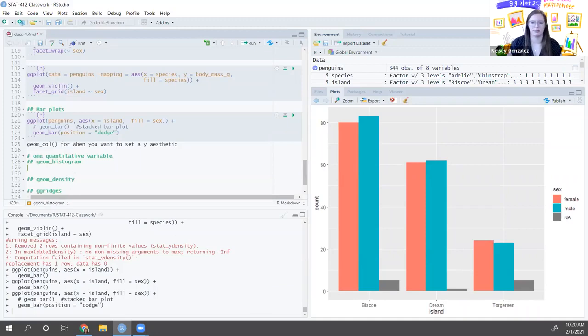So geom_histogram. Let's talk about how the flipper length looks across our data set. So inside of a code chunk, we'll type ggplot, penguins, aes, x equals flipper_length_mm.